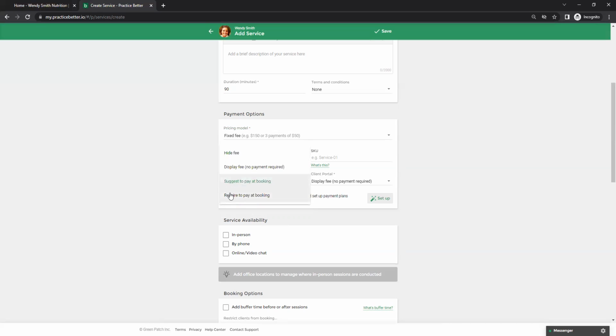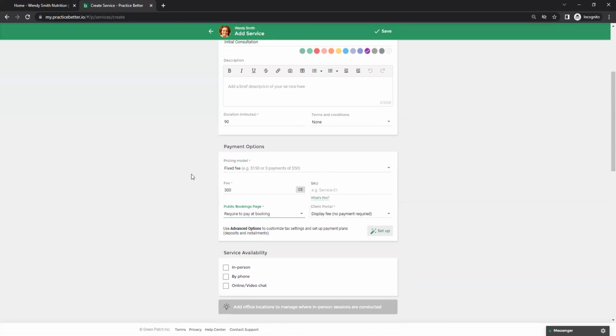If you want your clients to pay up front, then you can require them to pay at booking. So they will select their day and time, and then they're going to put their credit card information in, and they're actually going to pay at the time that they book the initial consultation with you. And then typically these would be the same, but it just depends on your practice.